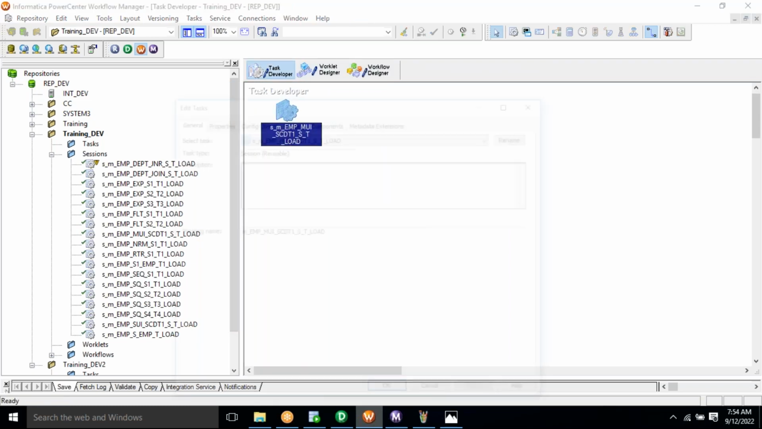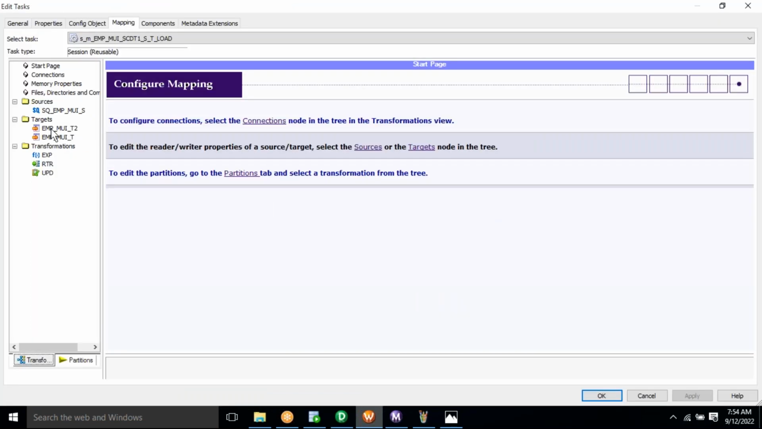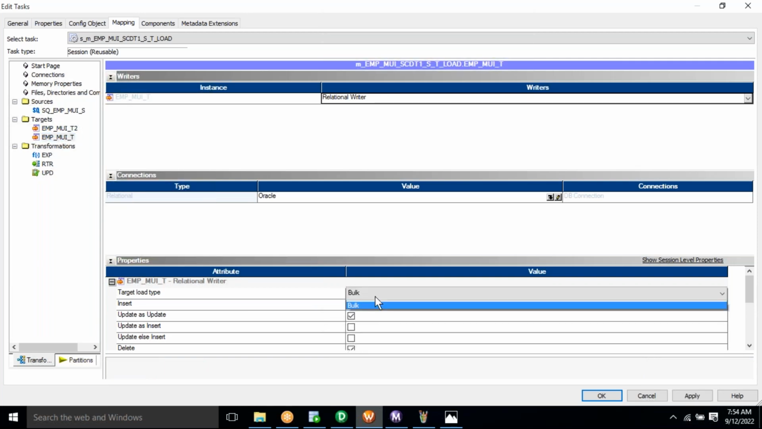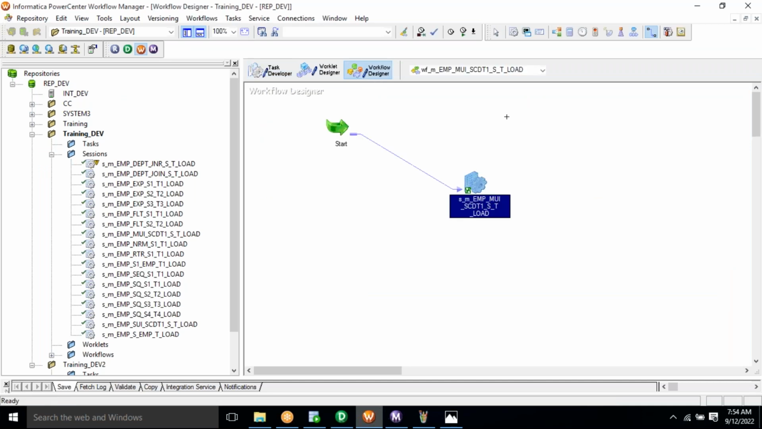Here, open the session task, go to the Mapping tab. Since there is a primary key here, as I told you, we have to change the target load type from bulk to normal. Select the other target definition here and change the target load type from bulk to normal, that's it. Apply. Only the target load type we have to change.